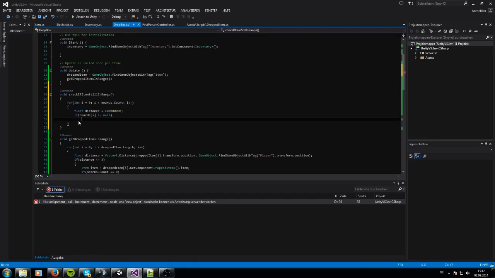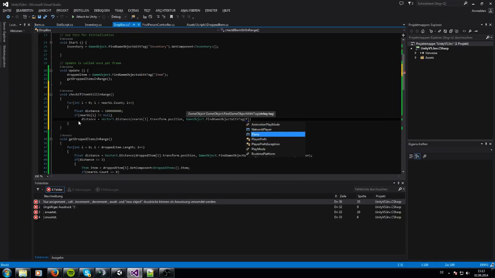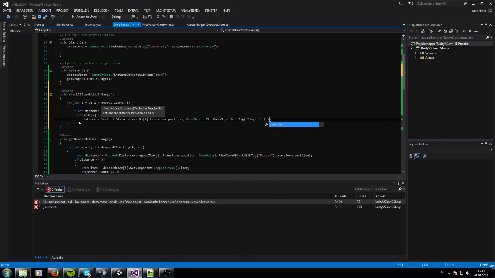So if it's not null, we want to have the distance of it. So distance is Vector3 dot Distance, and now we have nearUs[i].transform.position. So GameObject.Find, now GameObjectWithTag. We need our player GameObject. playerGameObject.transform.position. So now we got our distance again.